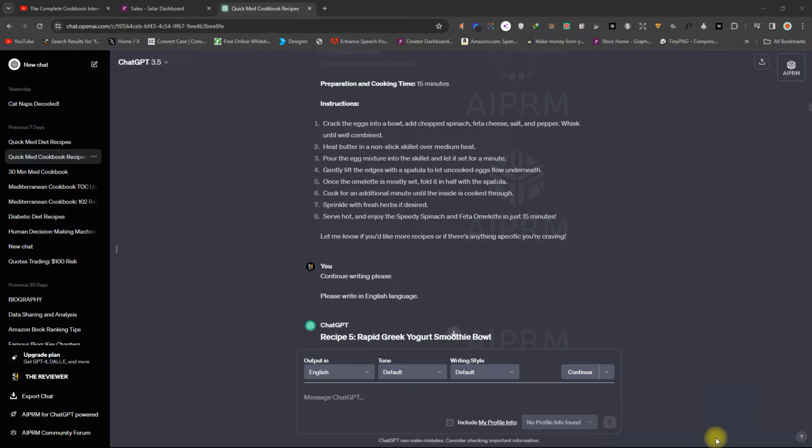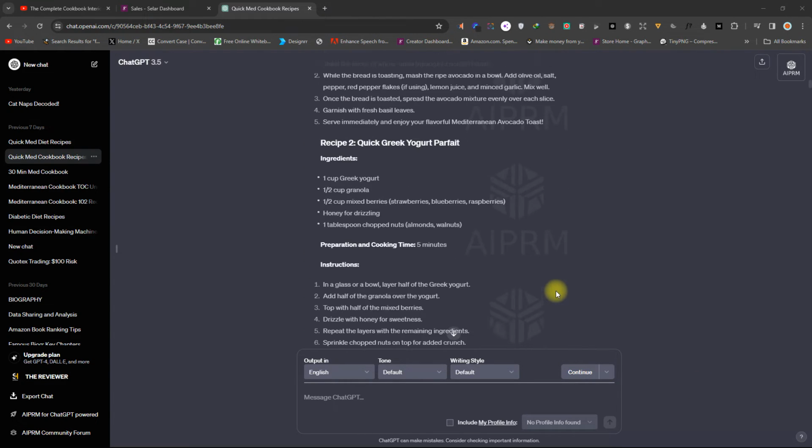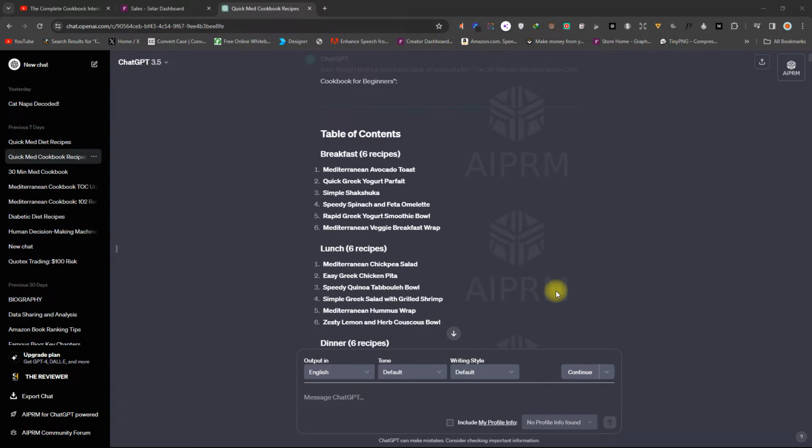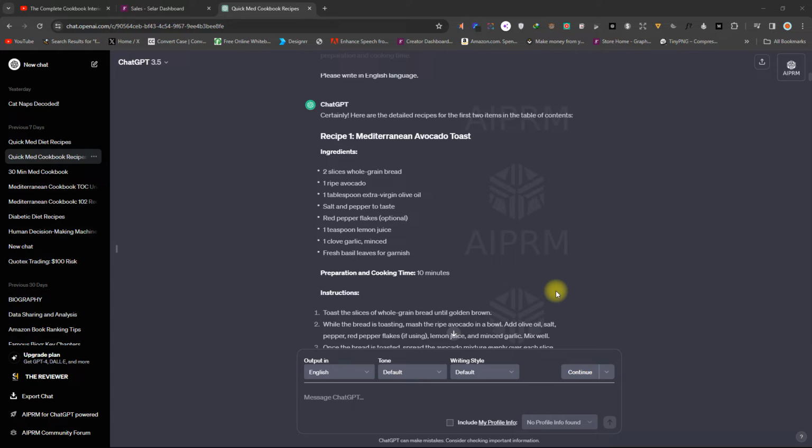After generating this content, you go ahead and copy it. For me, I want to take 15 of them to use in this example, because I don't want the video to be too long. I'm going to show you step by step how to do it. You see recipe 1 up to 15, then I divide them accordingly.